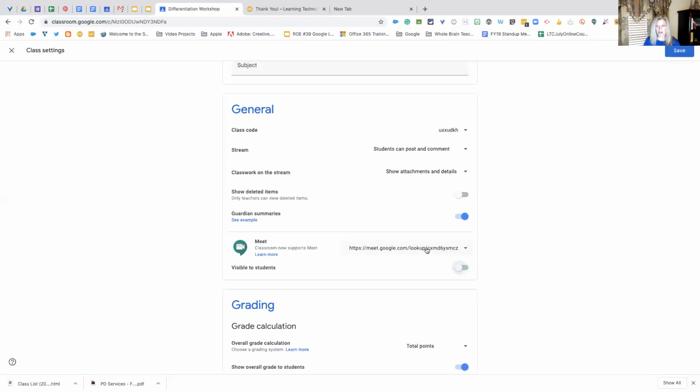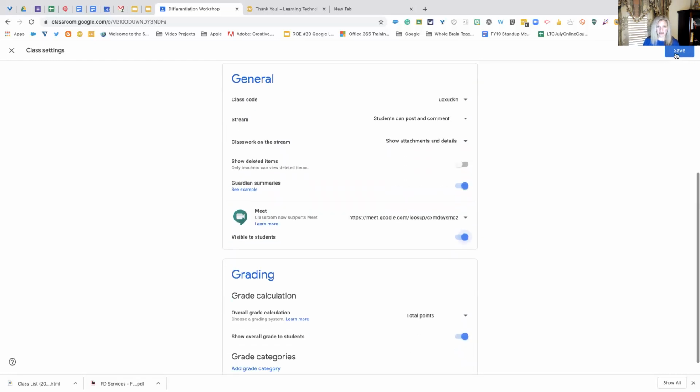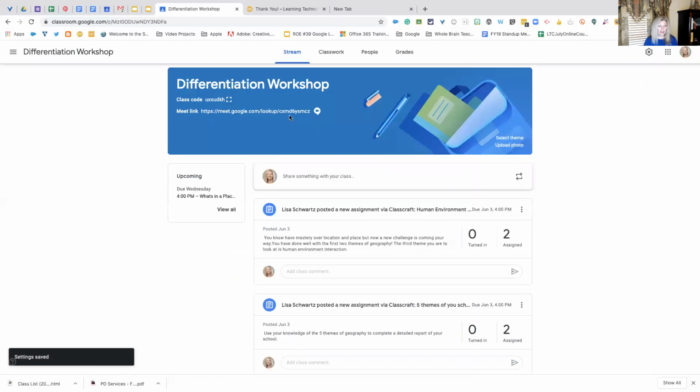So if the students don't see that, come over here and click on that to turn that on so the students can see that. Again, you don't have to worry about students joining when you're not in the Google Meet, because they can't. And I'll show you that here in a second from the student side of it. So then they will see this Meet link all the time.